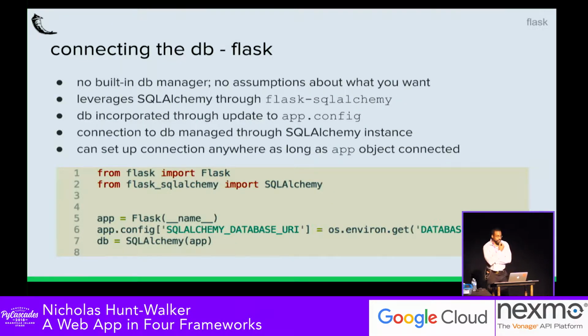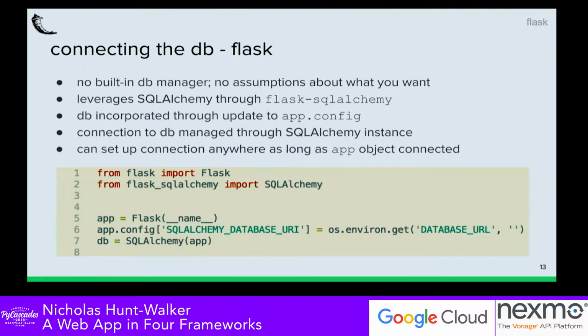So you might want to actually have some persistence on the back end, and for that, you need to connect to a database. There is no built-in database manager for Flask. You have to roll your own or use something else that somebody else built. I used Flask SQL Alchemy because it was simple, and I knew how to use SQL Alchemy.